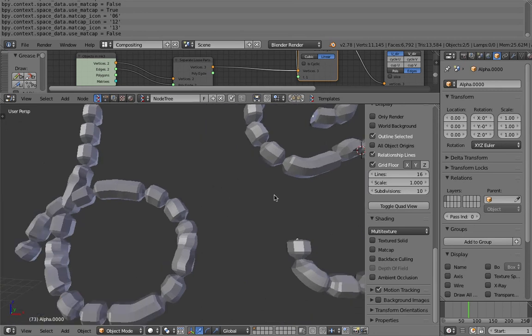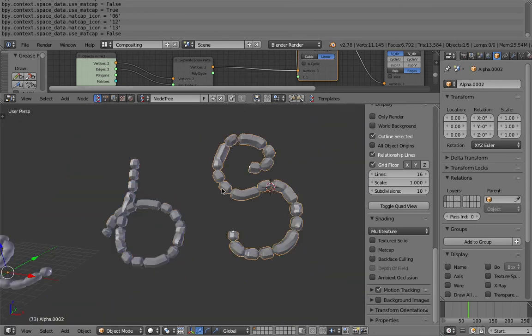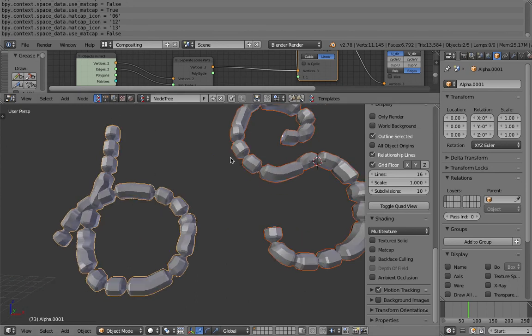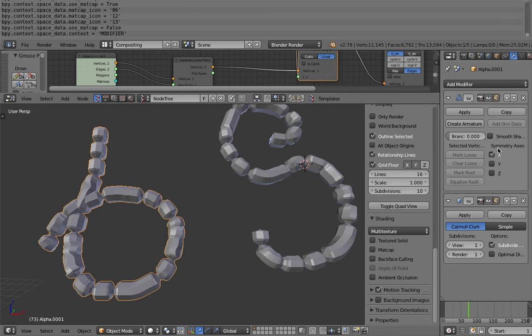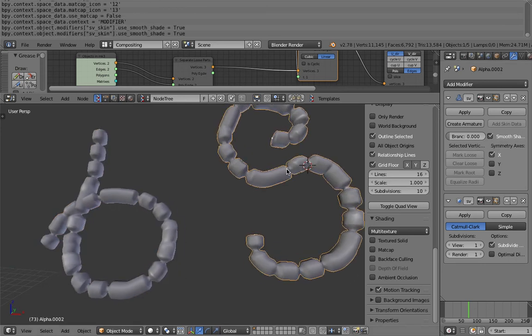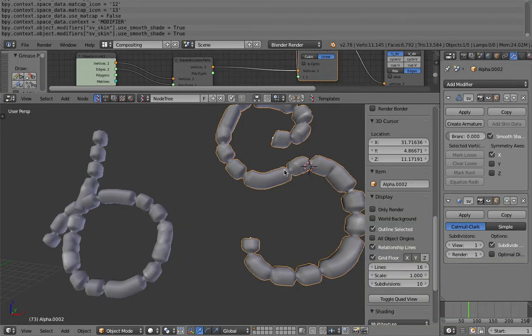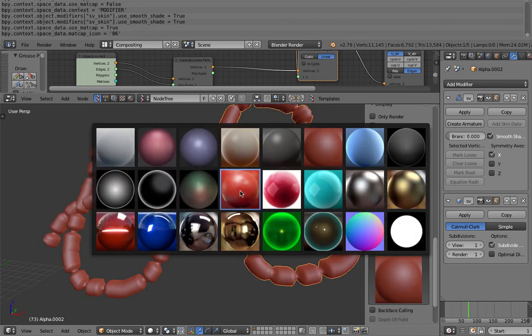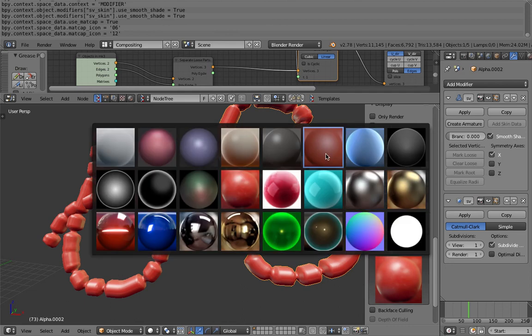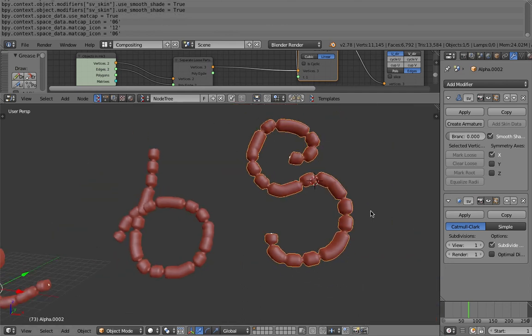Ah, the smoothing doesn't seem to work because we have changed the name of the objects. So just turn this on manually. There you go, just the sausage typeface for now.